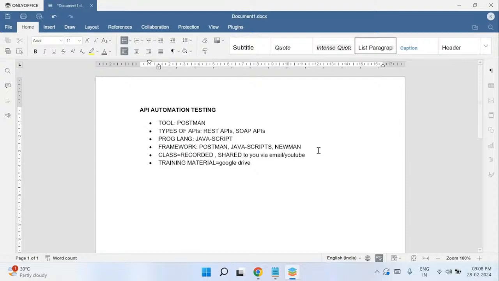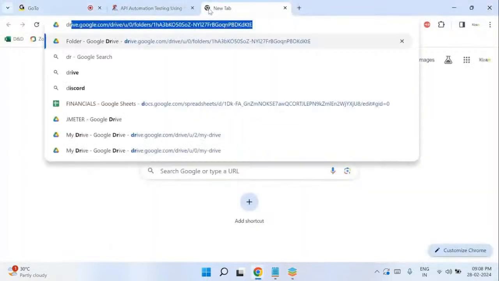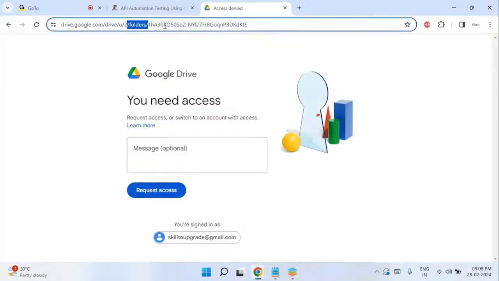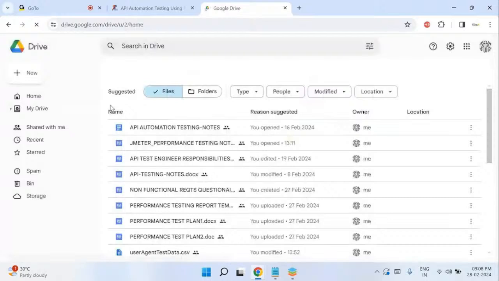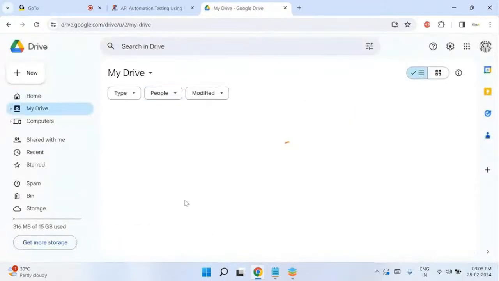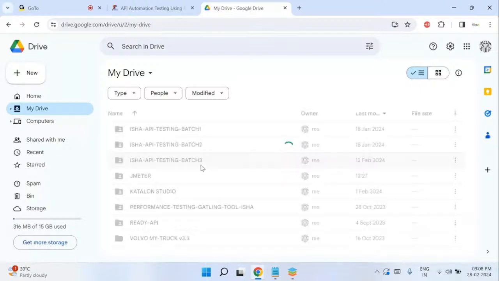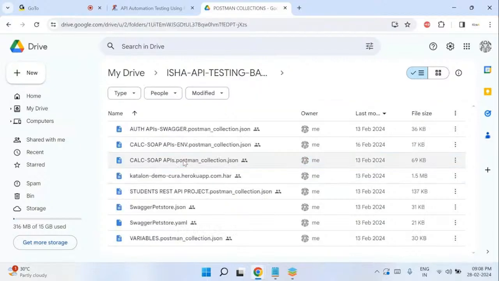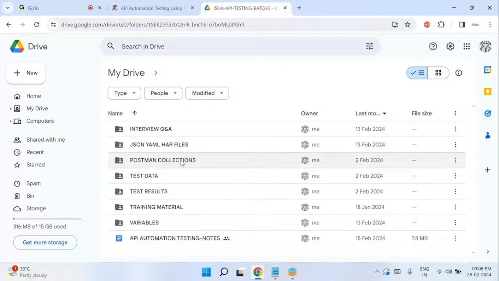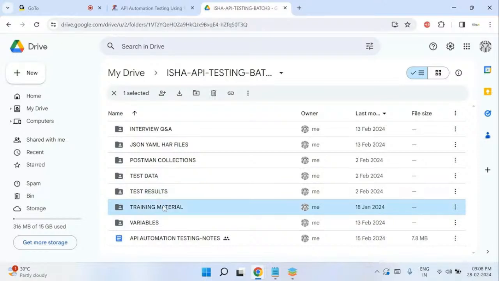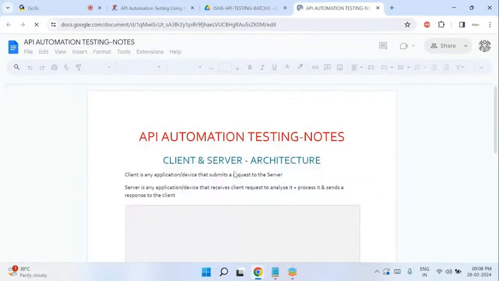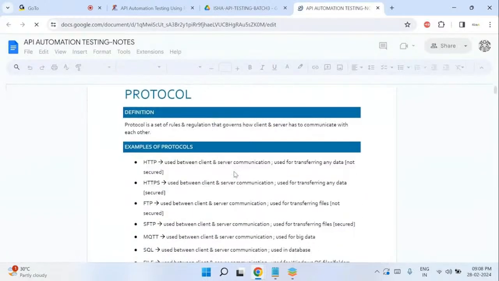Coming to the type of notes I'm going to give you, this is how the notes look like. I'll just show you a sample of how the training notes look. Whatever project work we are creating will be available here. Whatever test data we prepare, test results, and the training material, all the notes will be here. And this is the final automation notes that I'm going to share with you, a document that I have prepared for every training batch, and you get detailed diagrams in the notes.